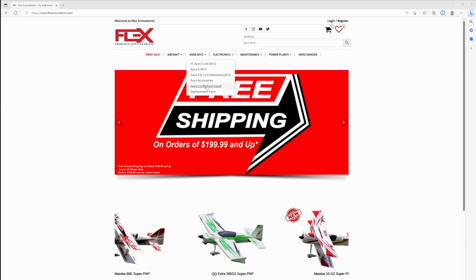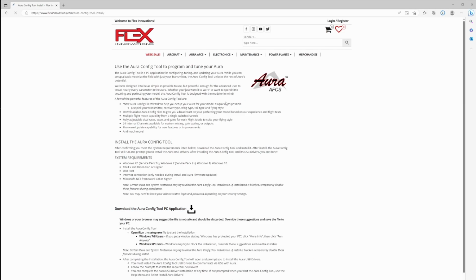From the main website, click on Aura AFCS. Then, click on Aura Config Tool Install. Read over the system requirements, and when ready, click Download the Aura Config Tool PC application.